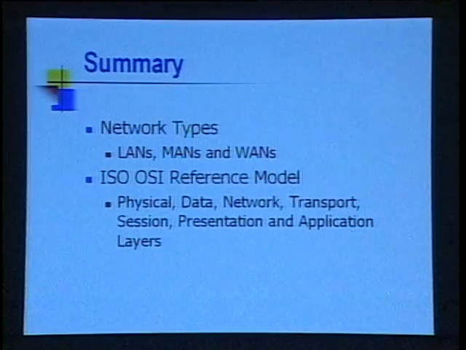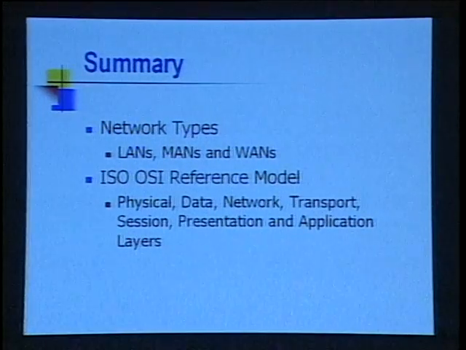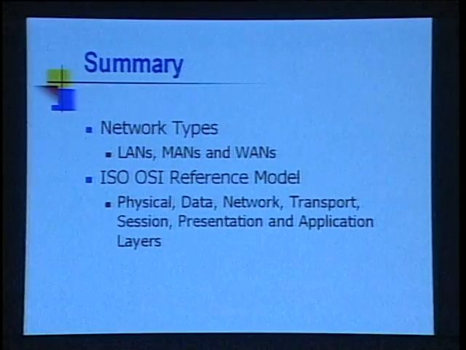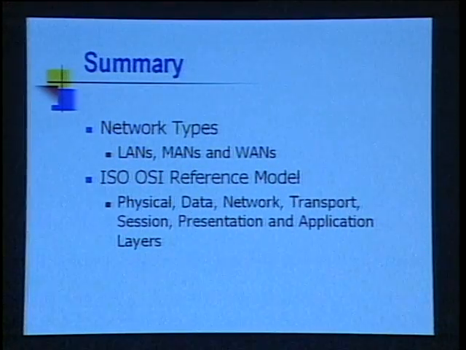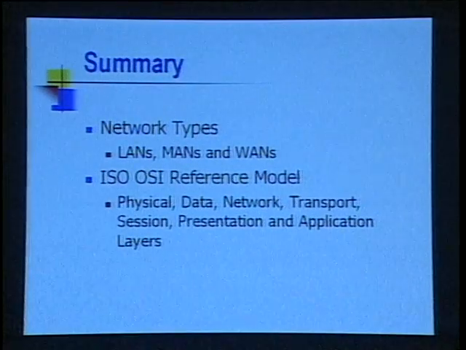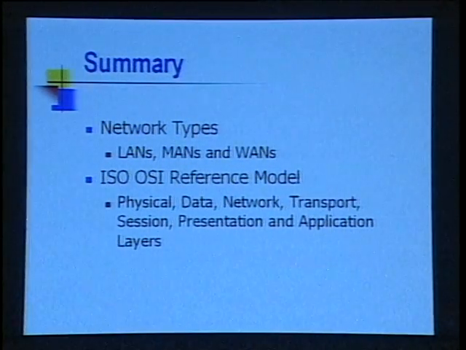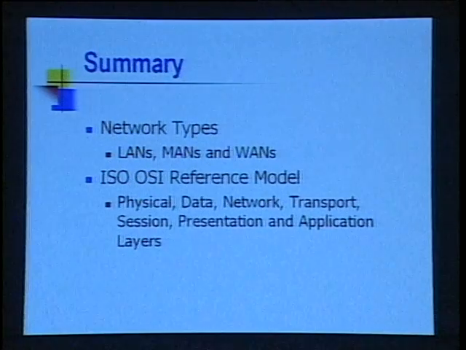This wraps up our today's program. In summary, today we covered the local area networks, the metropolitan area networks, and wide area networks. And then we discussed in detail the OSI reference model and its 7 layers. These are physical layer, data link layer, network layer, transportation layer, session layer, presentation, and application layer. This concludes our today's discussion on the types of network and OSI reference model.